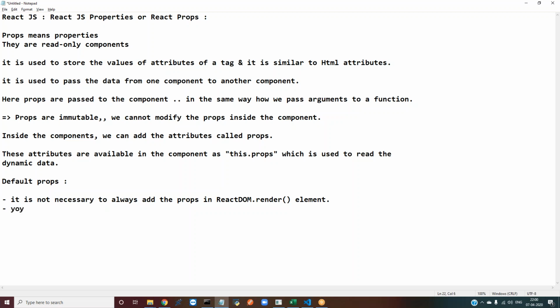You can also set the default props directly in the component itself. Directly in the component itself. Component. Okay. Now I'll explain you with an example. The same thing, I'll explain you with an example.